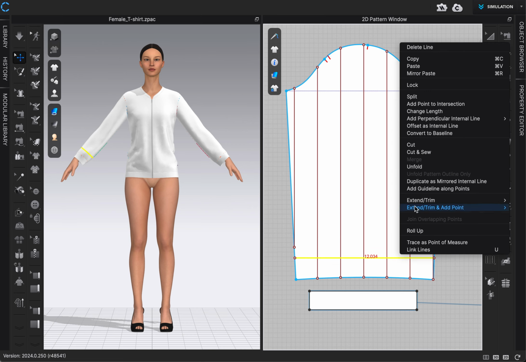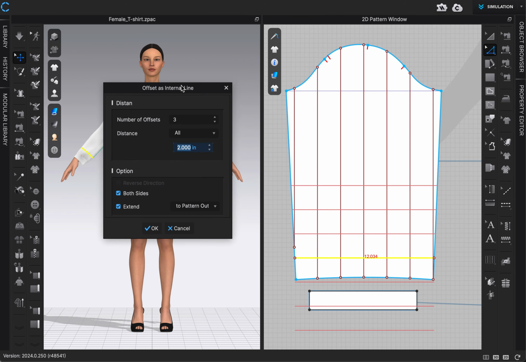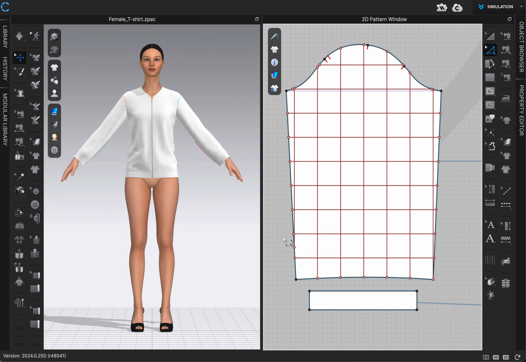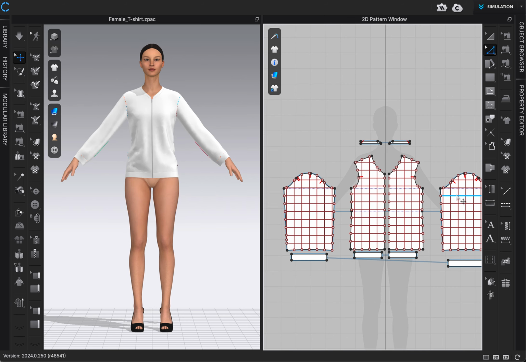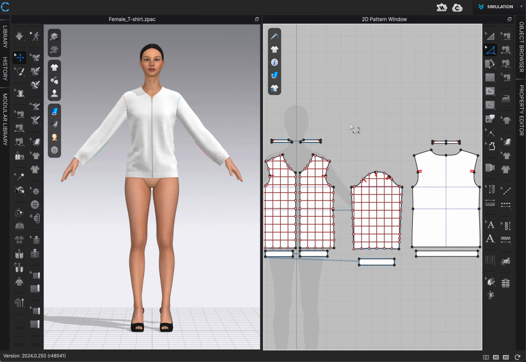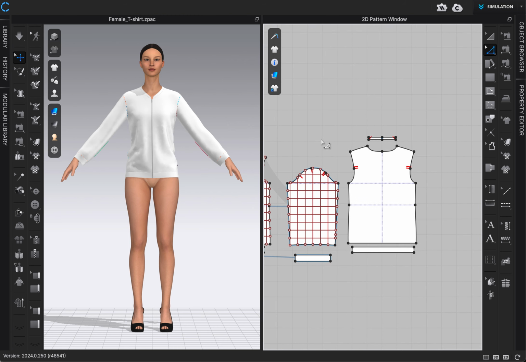So then I'll right click, offset as internal line. This time I'm not going to do both sides since I did place it closer to the bottom. Add my number of offsets till I get to the top and choose OK. Now my sleeves are linked, so it did it on the other side too. And then I'm just going to apply it to the back also.